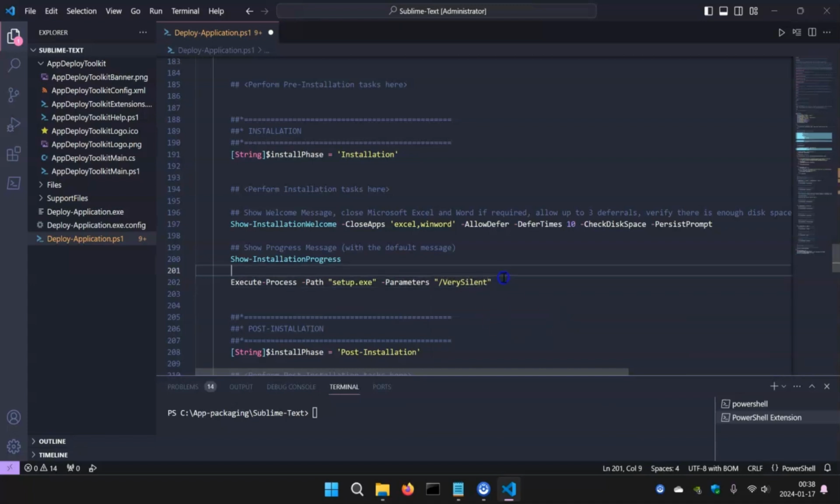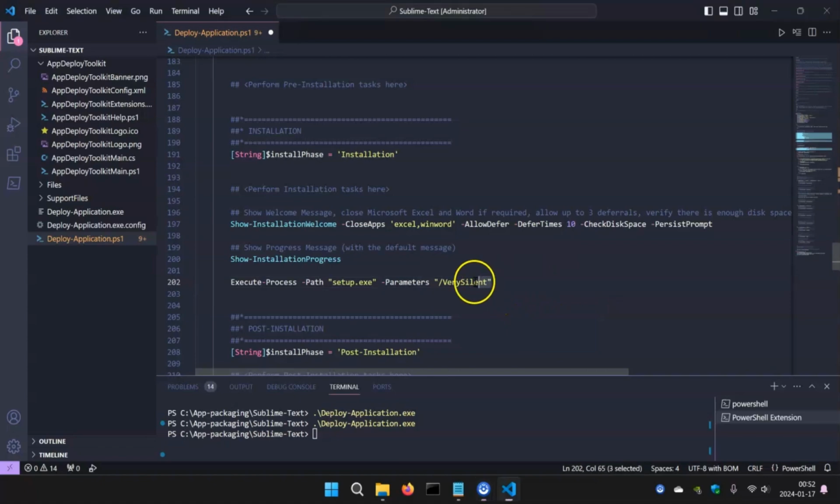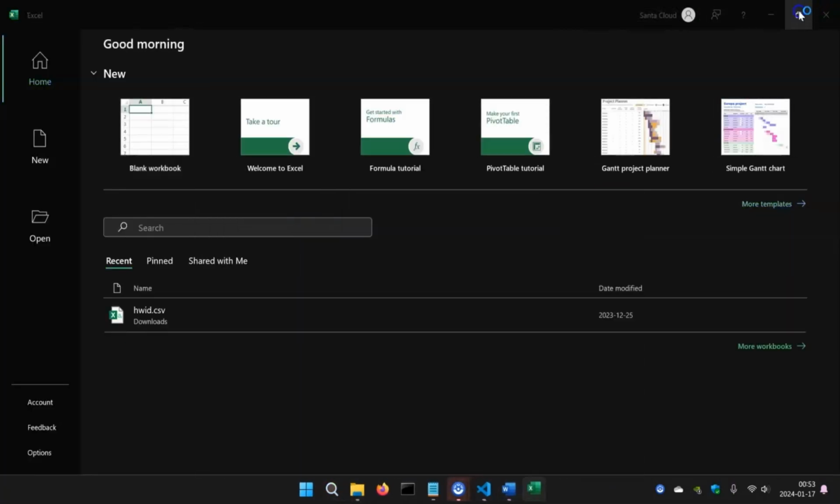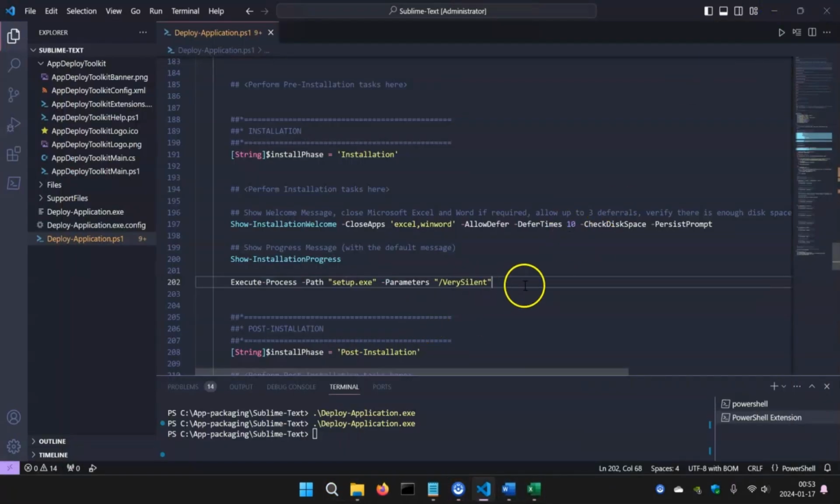We don't want to show any default installation grid to our end users here. If you don't want to use the silent switch here and you want to show the user the normal grid from this setup file, go ahead and remove this function because you don't want double installation progress to be shown to your user. With that said, we can save this file and then search for Microsoft Word and Microsoft Excel, have them minimized, have them opened, and run our deployment script and see if it works.